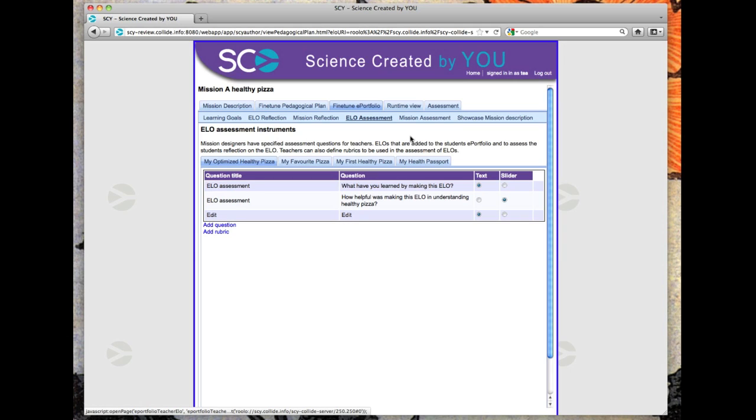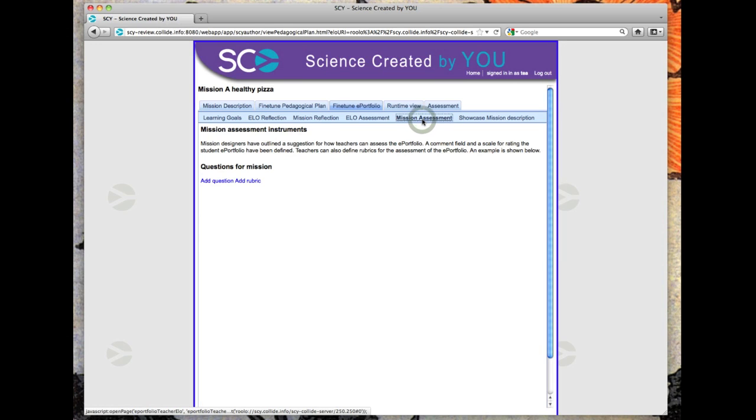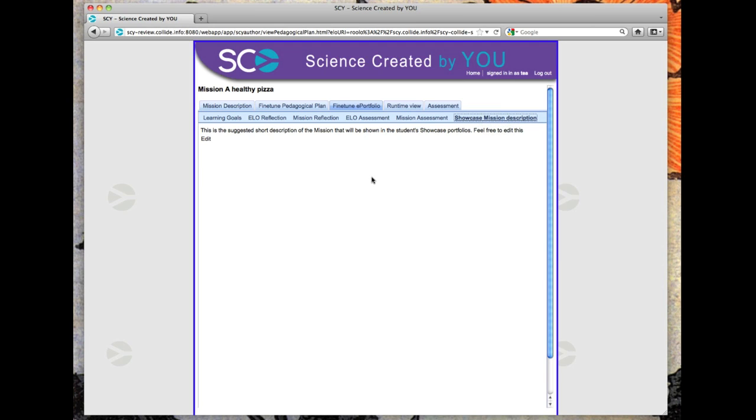Next, any assessment instruments to aid in overall mission assessment, for example, a checklist or a rubric, may have been provided by mission designers or can be created as desired. These are also available when using SCY assessment. Finally, on the showcase mission description, you provide a mission description to be shown in the student's showcase portfolio.